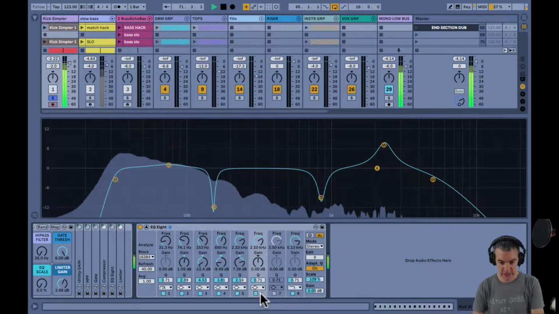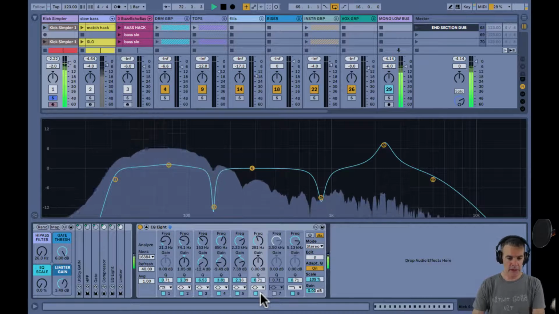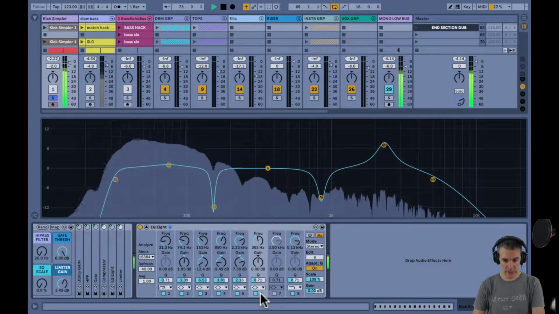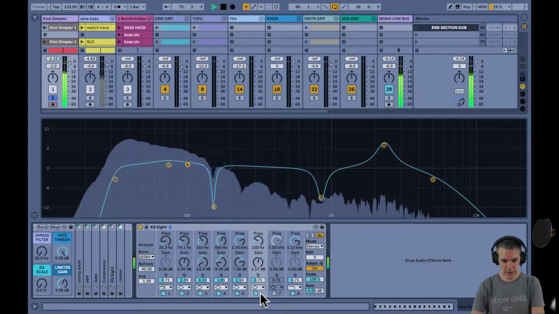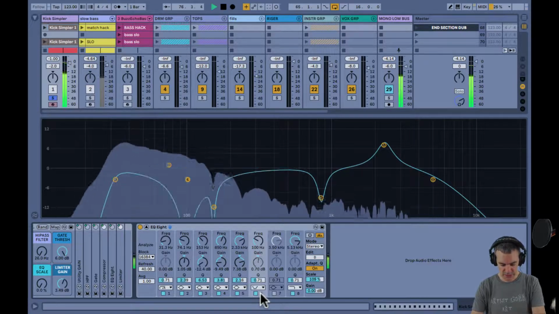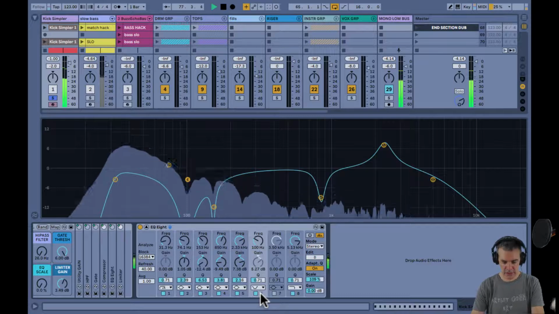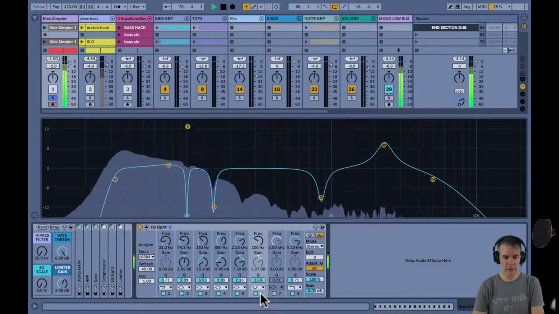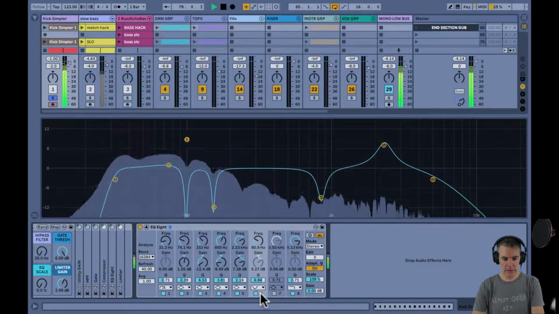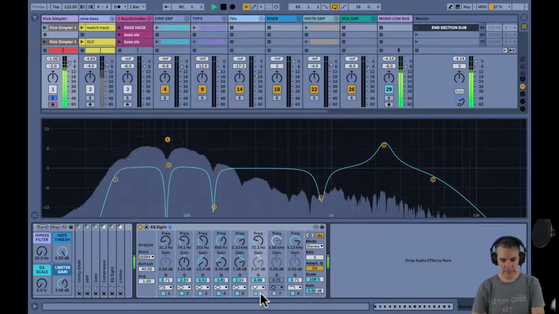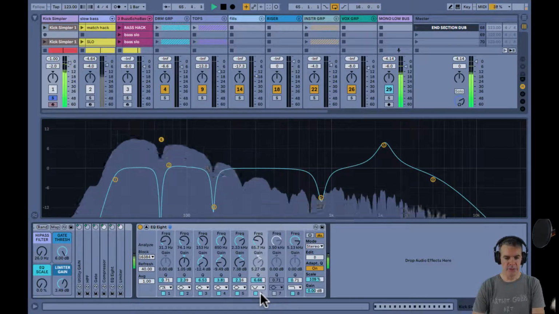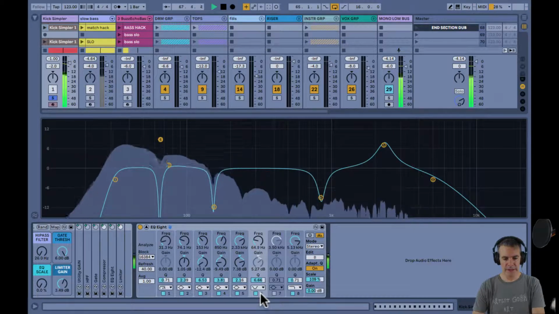So here I am, band 6, and I'm going to go to about 100. Let's try this with a notch, actually. That might be kind of fun. The first thing I want to do is put in a notch at like 65, right where that low sub bass is.